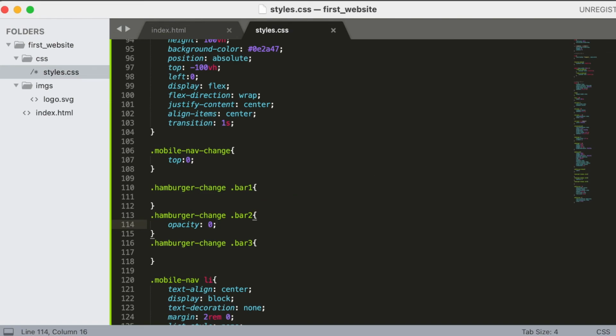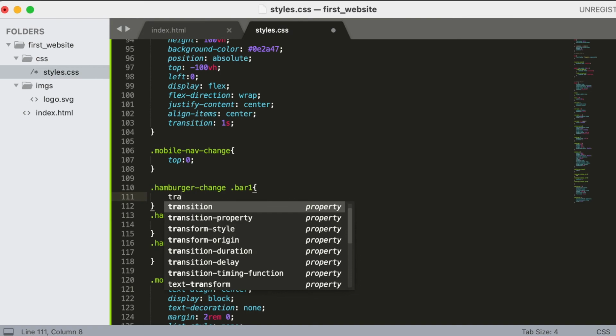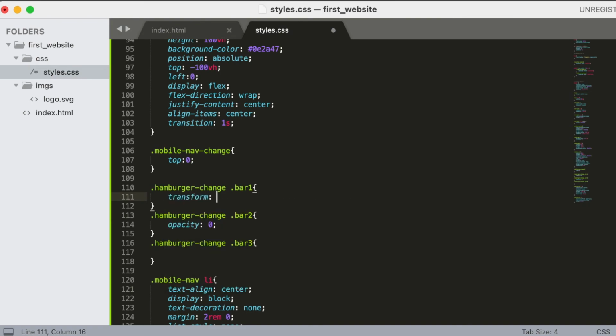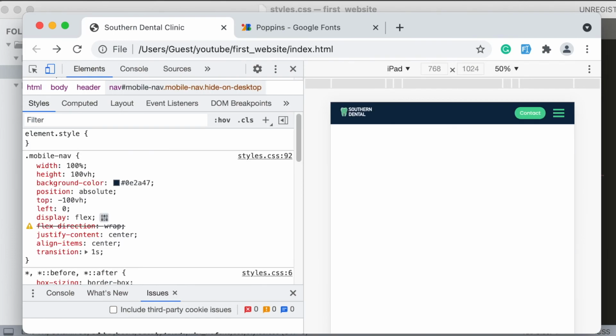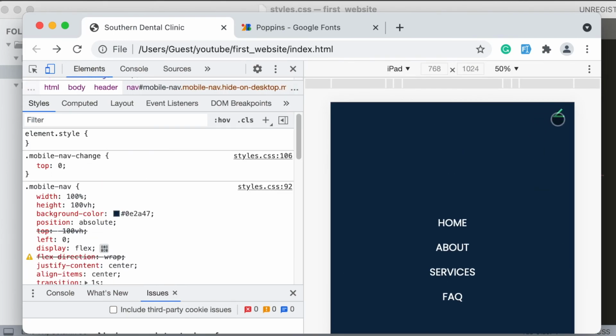So we will give it a little bit of transformation. I will ask it to transform, rotate, minus 45 degree. Alright, then translate, 9 pixel, 6 pixel. Now that's nice. Now let's work on the other one.